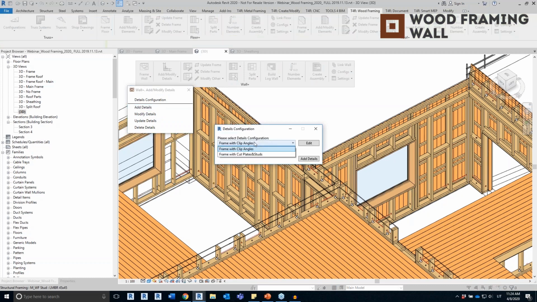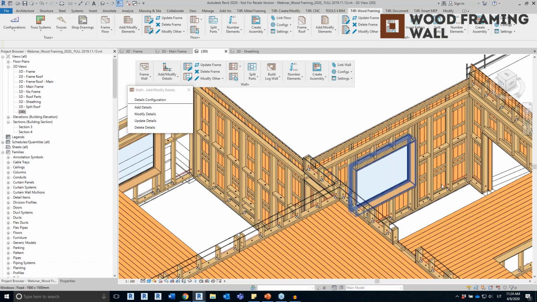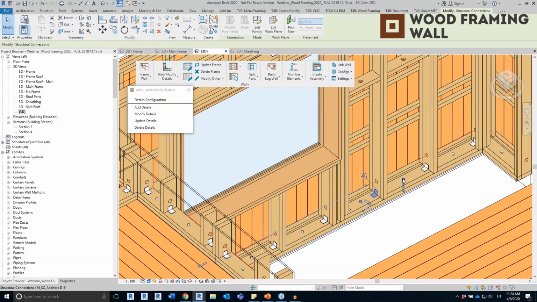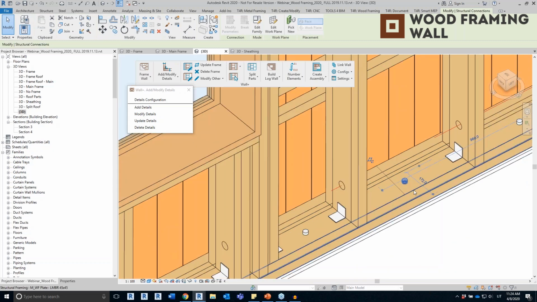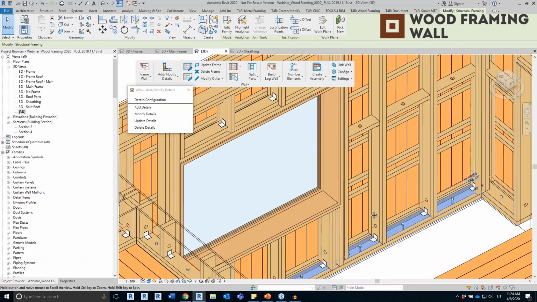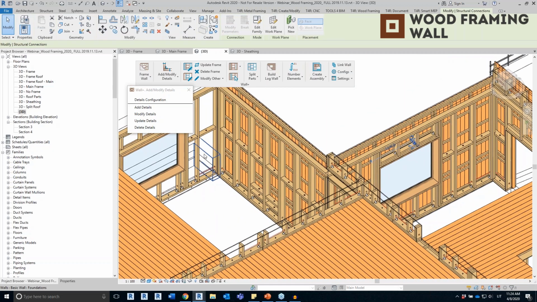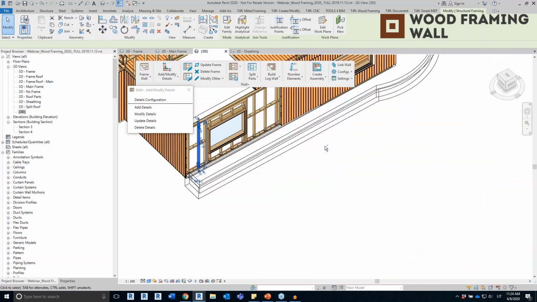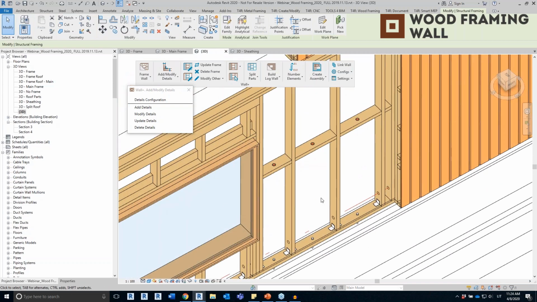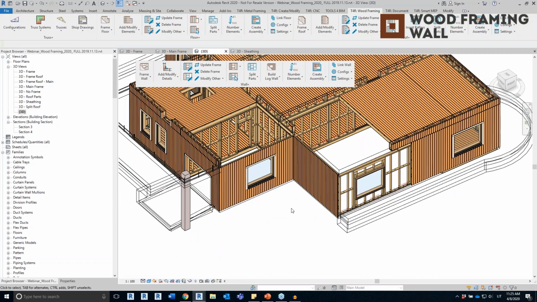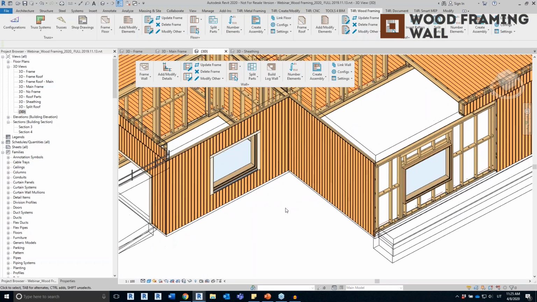Now I can choose the details configuration, so I will add the one with clip angles and bolts. Okay, and that's it. You can see that the connections are distributed automatically based on the settings in my configuration. So they're added also on the headers, on the top and bottom plates, and on the bridging elements, like so. Okay, and I completed the panels.